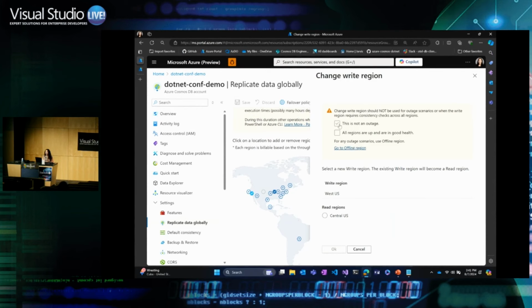We have these checkboxes here because it's really important that this should not be used in an outage scenario. This is if there's no outage, but you just want to change your write region. What this does is a graceful failover. It makes sure that all of your partitions have caught up and that replication is totally complete before failing over. So if you change your write region, there's no data loss here. It's just a way to give you more control over the regions in your account and which ones are accepting writes.